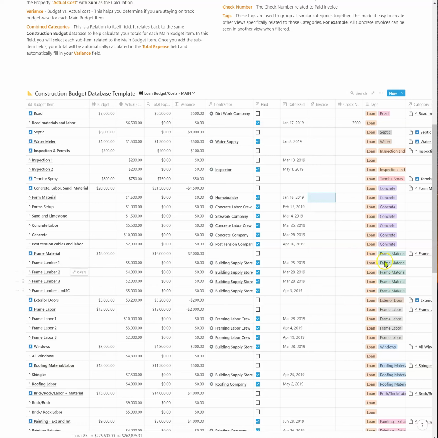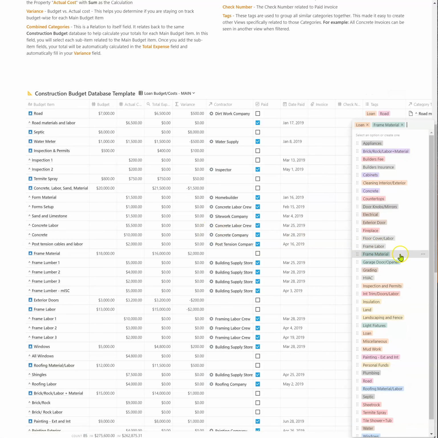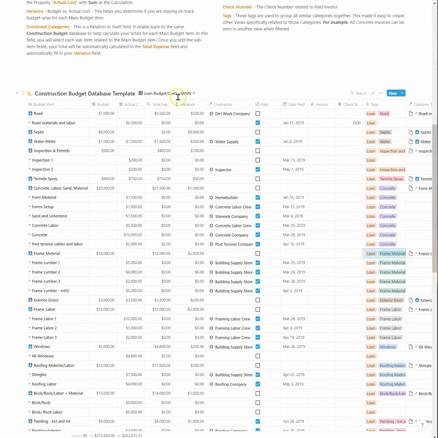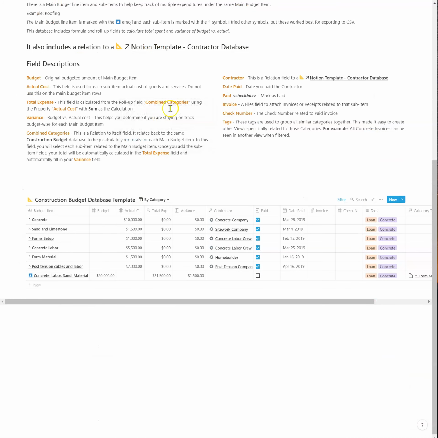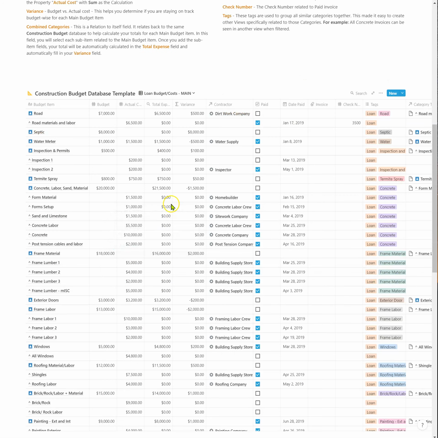So right here you can kind of keep track of each section of your budget. So in this one for the frame material, I went ahead and added a frame material tag here, and what you can do is you go over here to your category view and you can automatically filter it according to the tag. So this one is filtered right now for the concrete, so you can see everything labeled with the concrete tag. So you want to be sure and do that when you're adding your own budgets here.